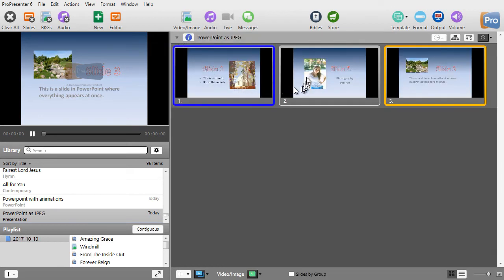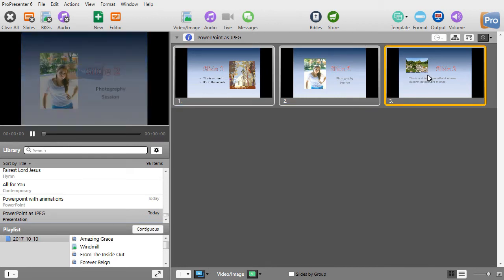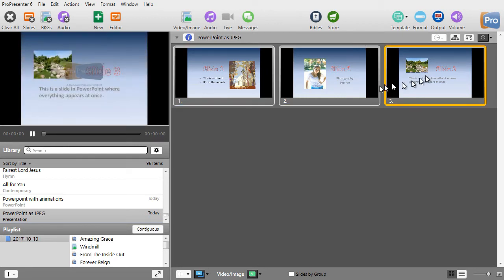I'll close my editor. But if you have a slide that has no animation, where everything is there at once the way you like it, it's a very easy way to go ahead and simply import PowerPoint as JPEGs, or I would call them single pictures. So that's option number two. It's not very flexible, but it's pretty efficient if your slides do not require any kind of animation.